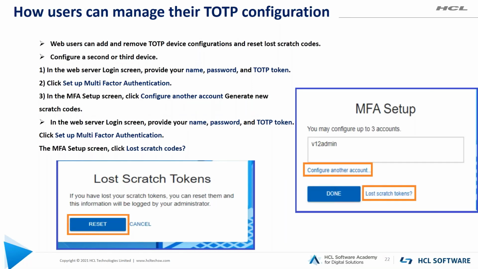Let's look at how an end user can manage TOTP from their side. A TOTP enabled user can manage a few things, such as add or remove TOTP device configuration, configure a second device, or reset the scratch code from their side.